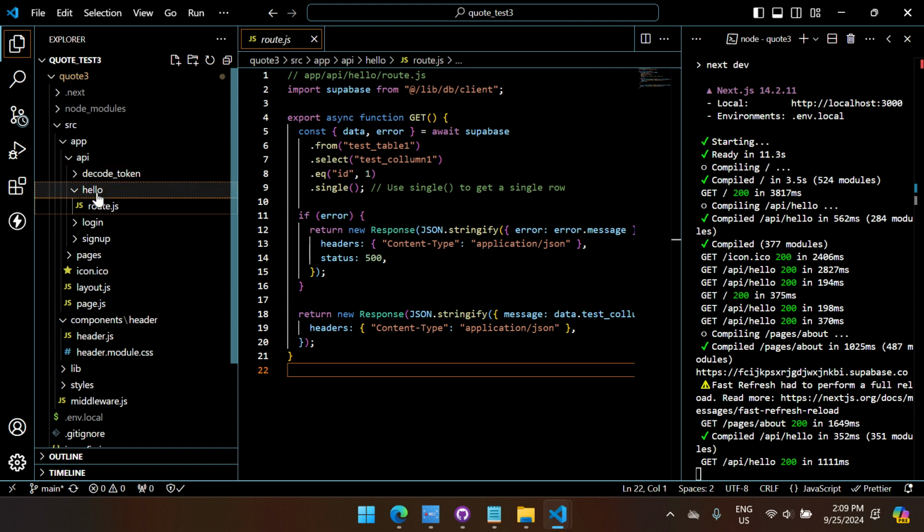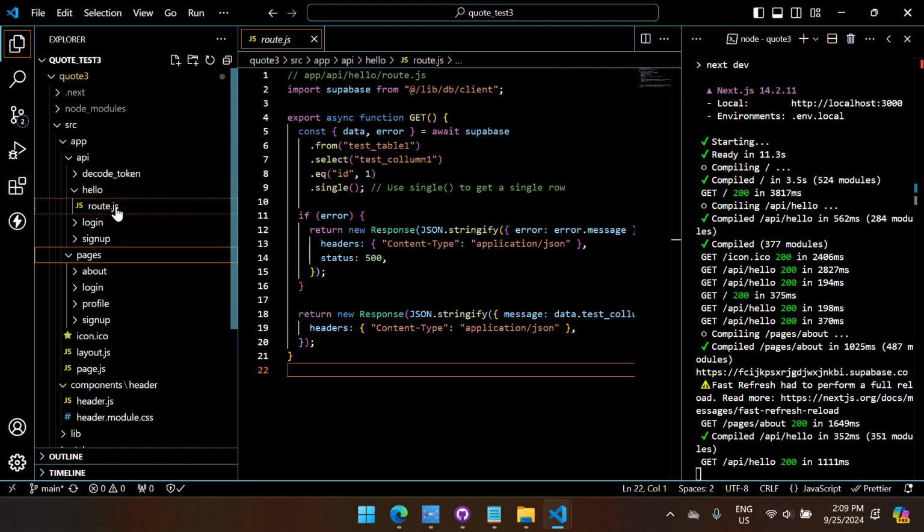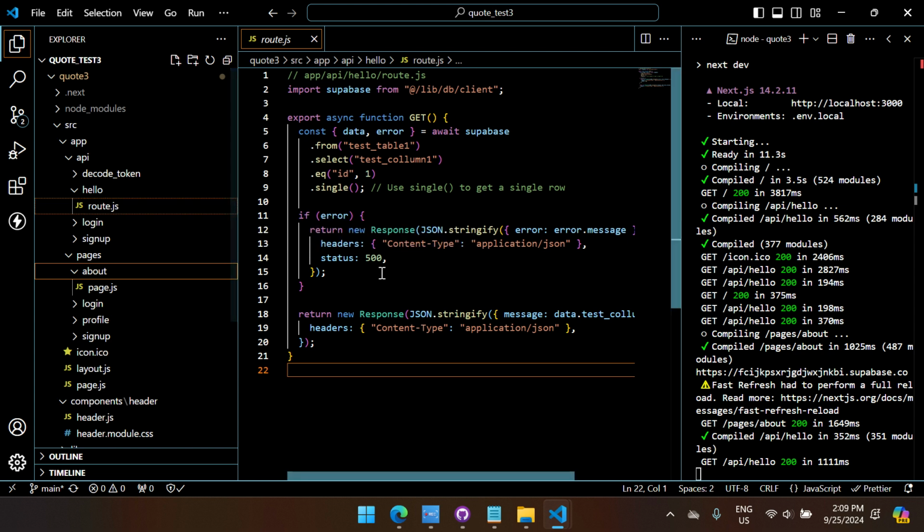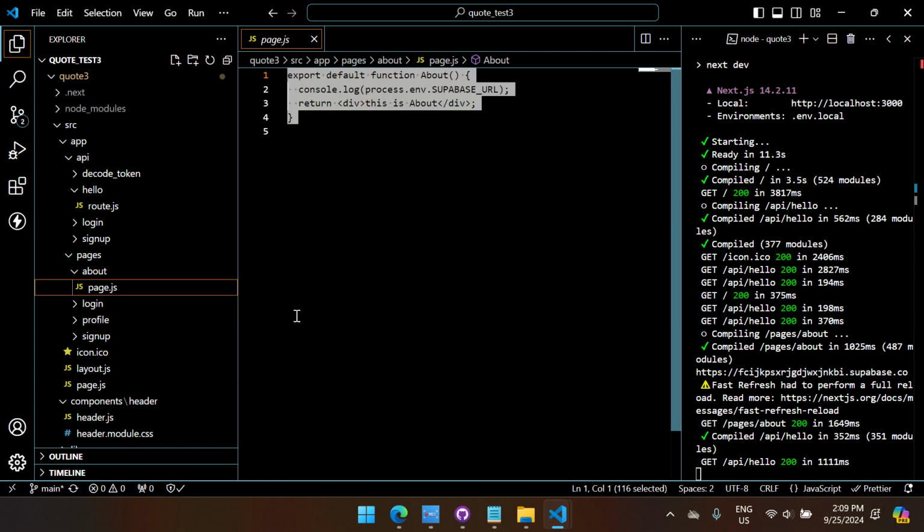So when you access this path, you're using a get method of the server. So you're requesting a get. So it is returning a JSON component. It is not a page. It is for server requests. So the only difference is how you name it. If you name it route.js, it will act like this. If you name it page.js, it will be a client page.